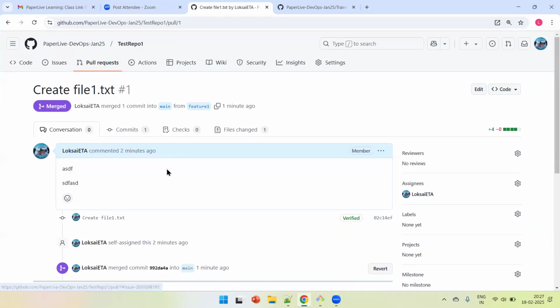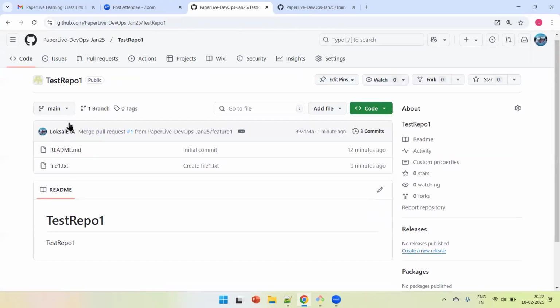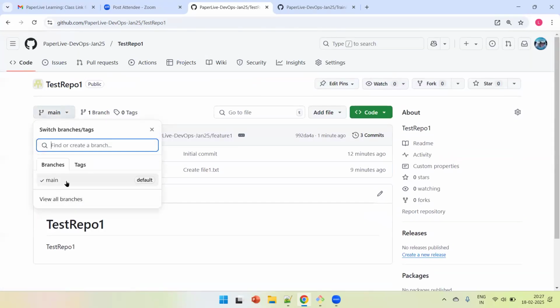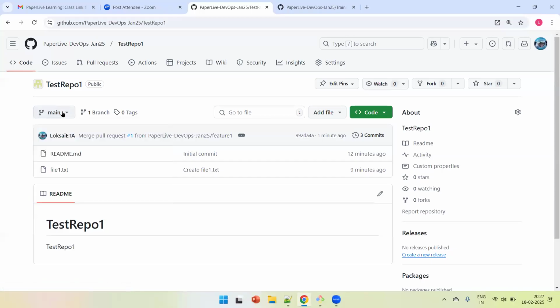So this is how we merge changes from your current branch to your target branch with proper pull request. Now, if you go to the repository, you can see we have only one branch called main branch because we have deleted the feature branch upon merge. And this main branch is updated with the changes from feature. Easy.